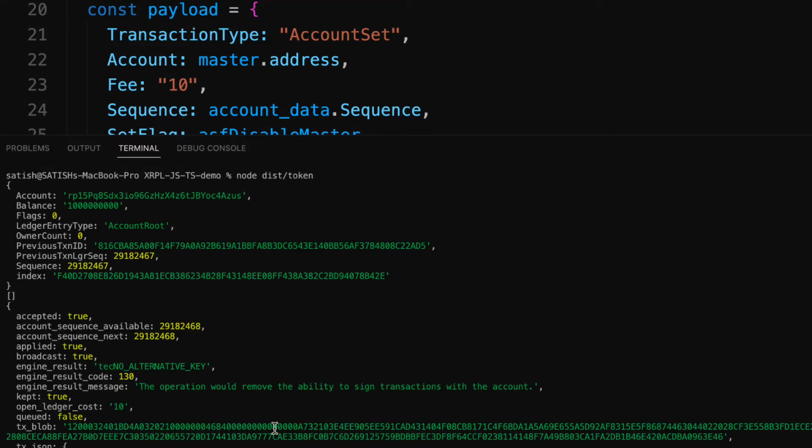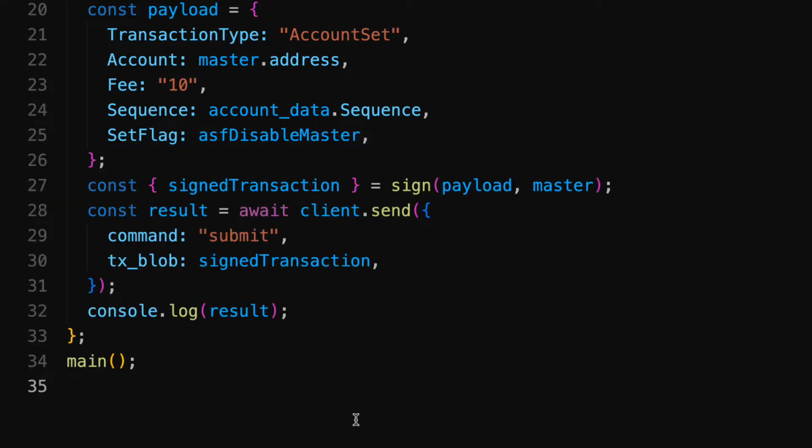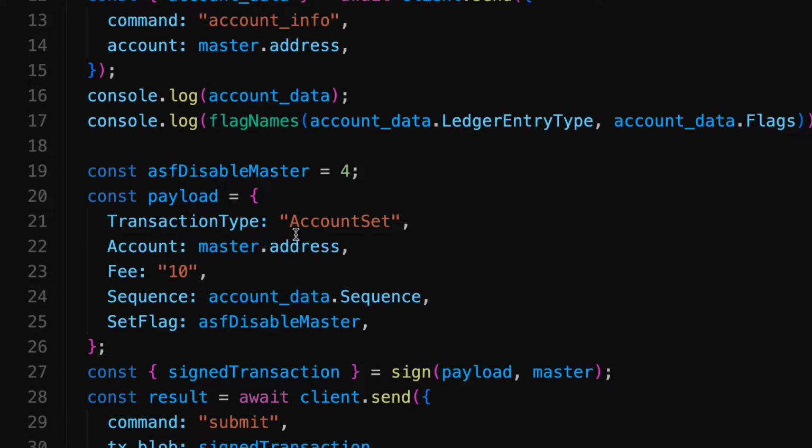Okay, as expected, the transaction failed. Let's read the message. The operation would remove the ability to sign transactions with the account, and the code is no alternative key, which makes complete sense. So this is something to always keep in mind, that if there is only one way to authorize transactions from an account, you cannot disable or remove it. In this case, it's the master key and you cannot disable it for now.